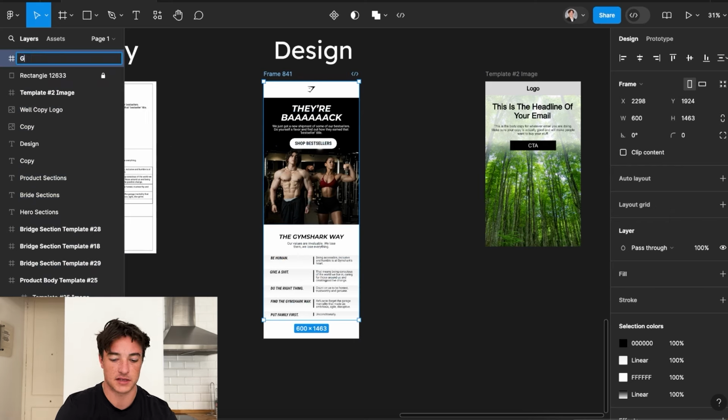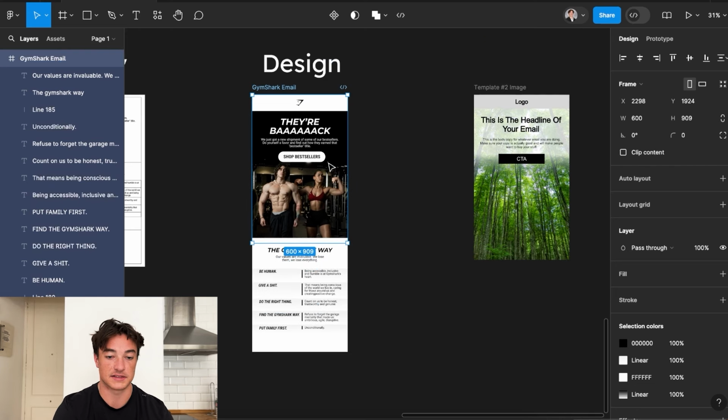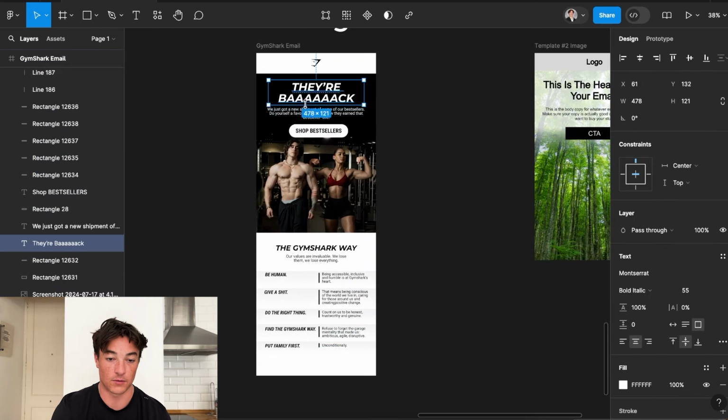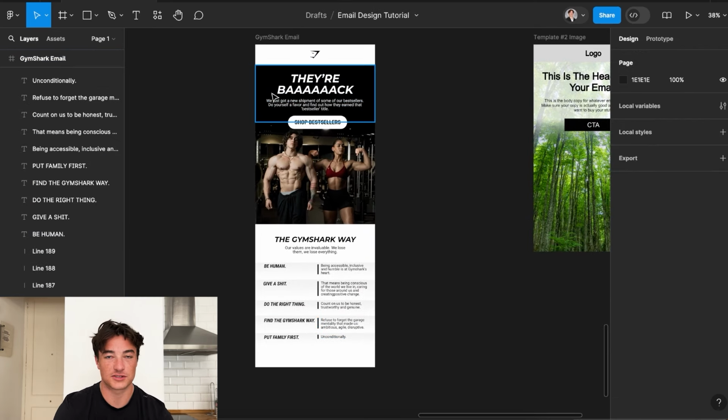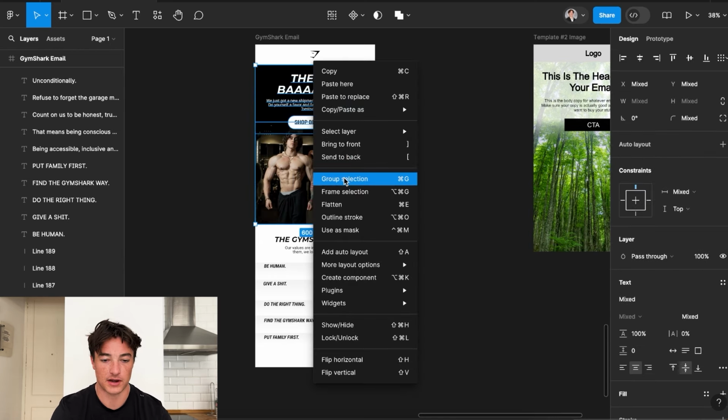I'm just going to name this Gymshark email, and then boom, now it's Gymshark email, and then we can adjust this, and that's the size of the frame. But what I'm going to do is extend this out so that we make room for the rest of the email. All right, now it is time to group stuff and organize everything so that it's easy to track. So I like to group everything by section. So I'm going to click everything here and group all this. I'm just going to click here and make it a group.